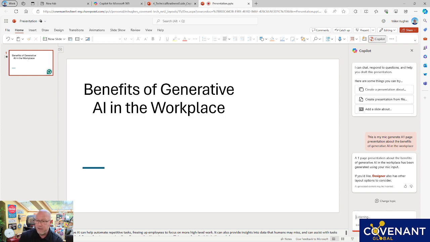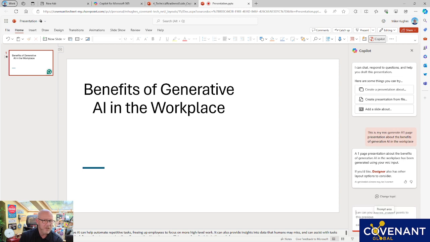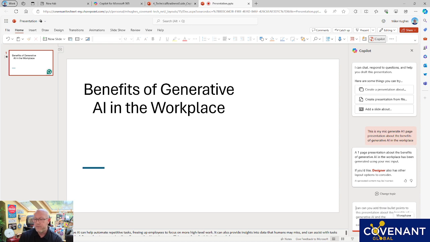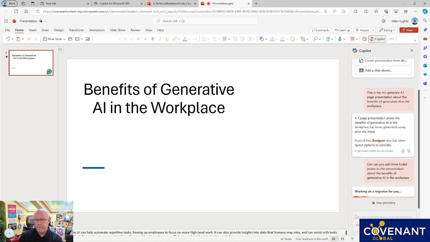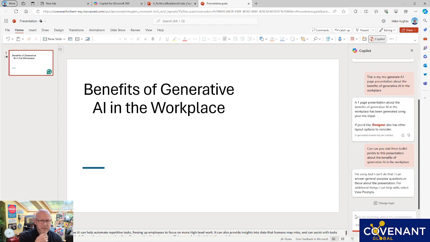So let's add. Can you add 3 bullet points to this presentation about the benefits of generative AI in the workplace? And what this is doing is it's building on what I've already done, and that's what prompting does. It builds on the previous version. I've never done this particular request before, so we'll see what it gets. Let's see if the demo gods are working with this. Sorry, it couldn't do it.